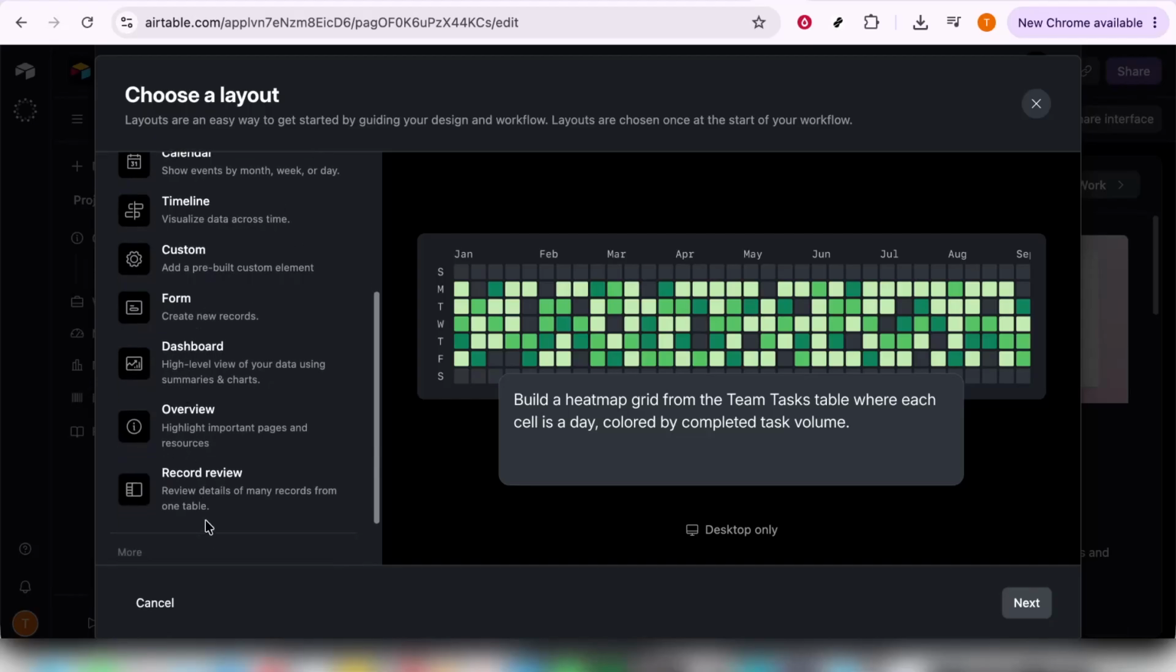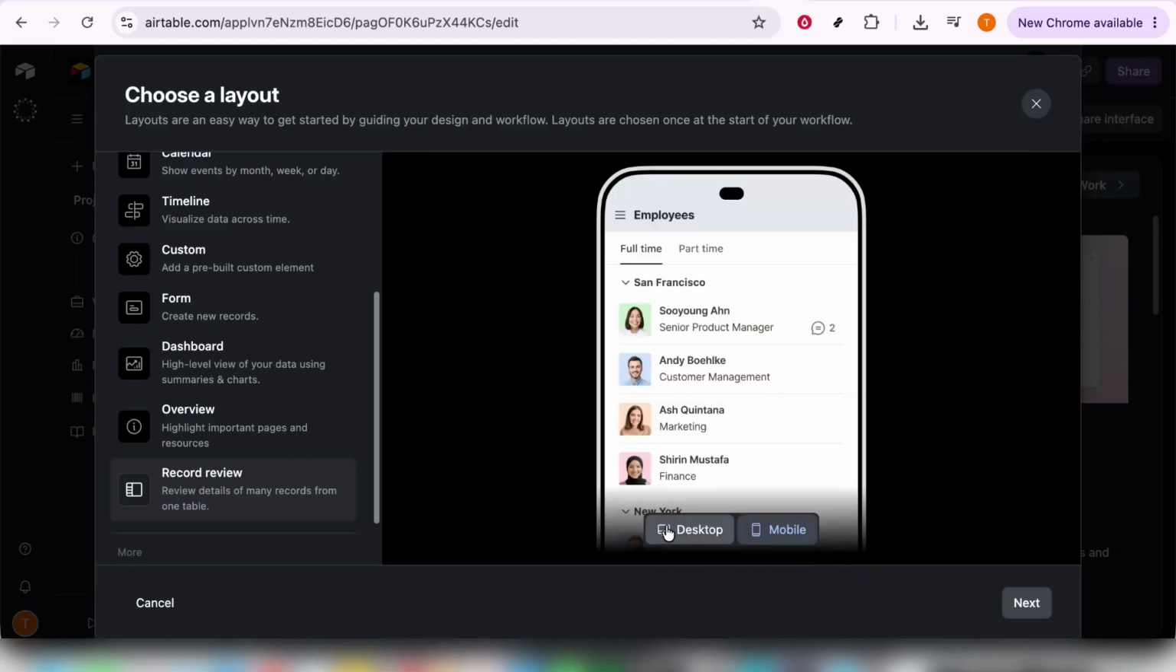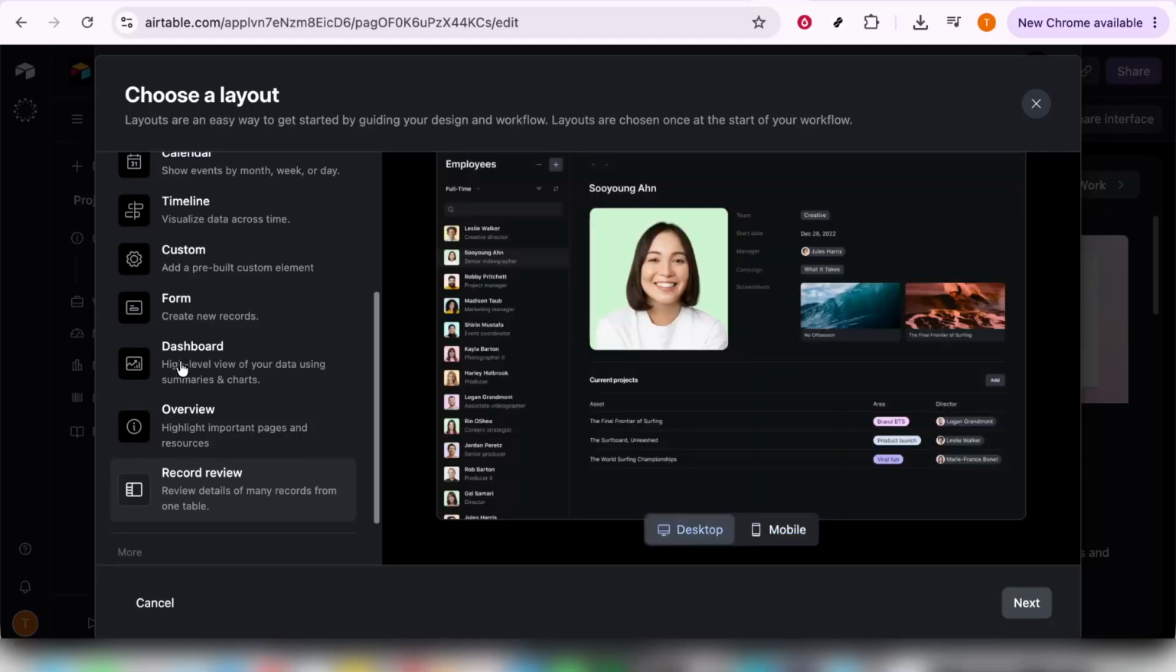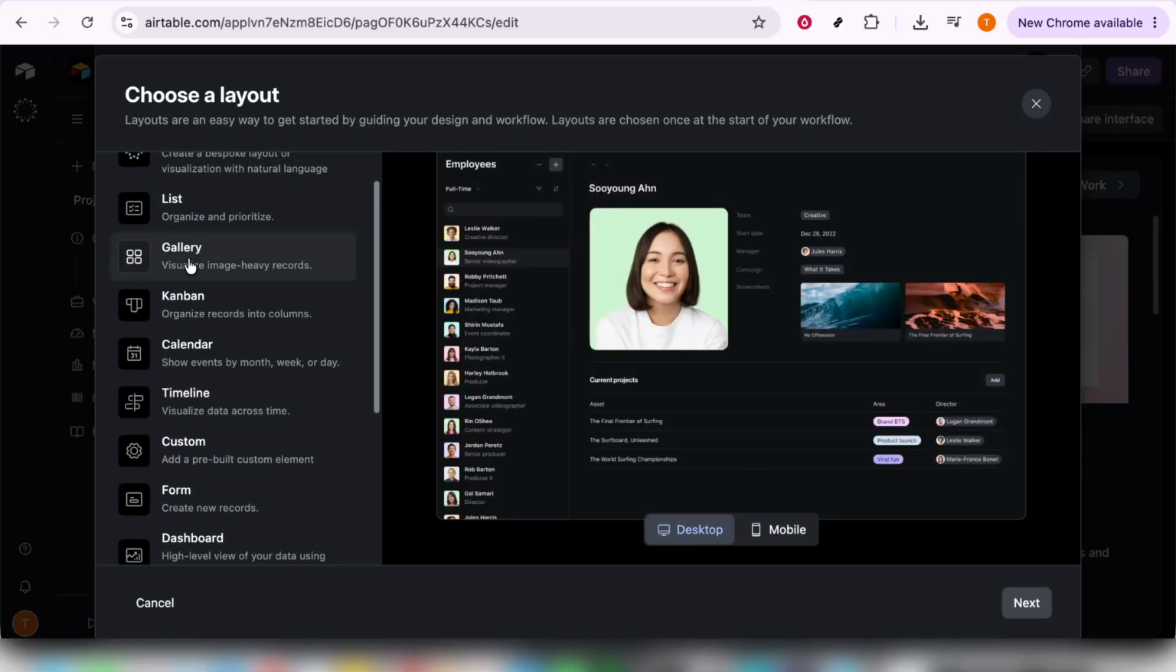This confirms your selection and moves you to the final step of the setup process. Airtable is essentially preparing the interface based on the name and structure you've chosen. Finally, click on Finish. Airtable will create the new report interface for you, and from there you can begin reviewing or customizing it inside your base.